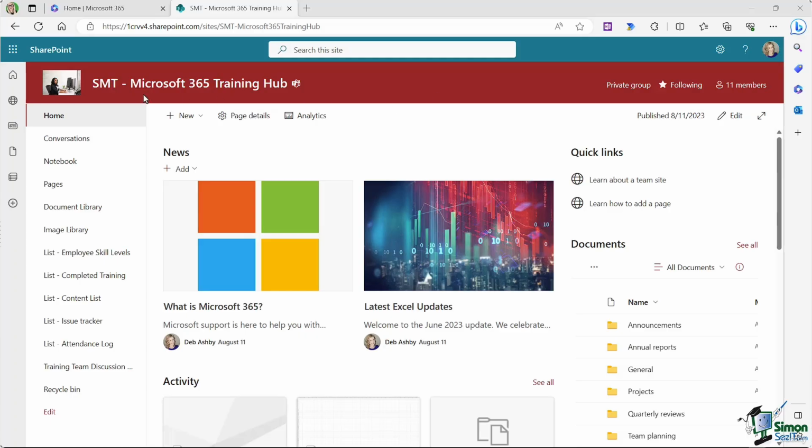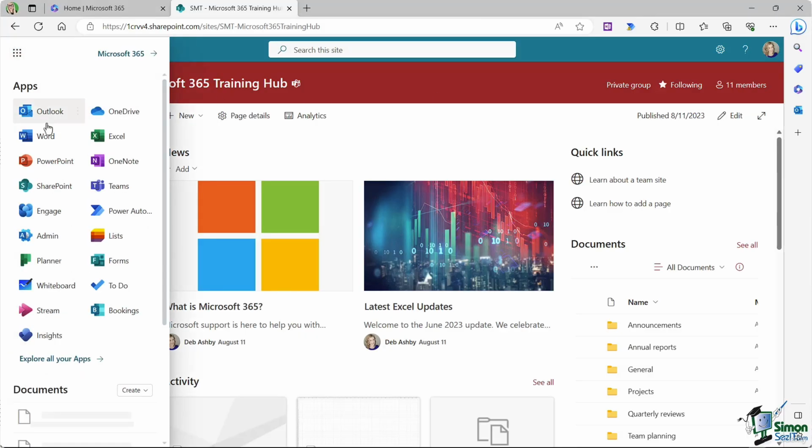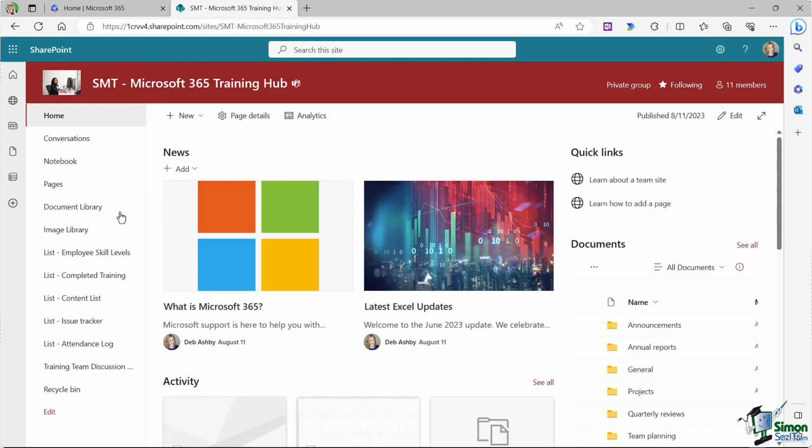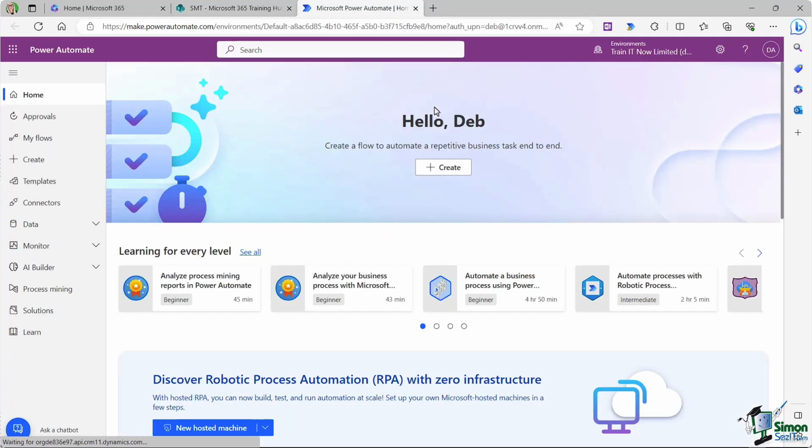Now, it's worth noting that Power Automate, which you can access from the app launcher, it's this little thing just here, is a paid-for application. So if you want to start really getting into automating lots of tedious daily tasks, then you might want to research this a little bit further and decide if you want to purchase a subscription.